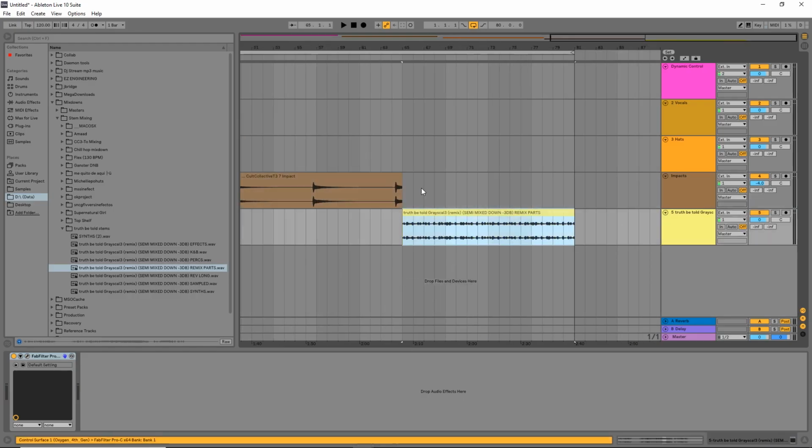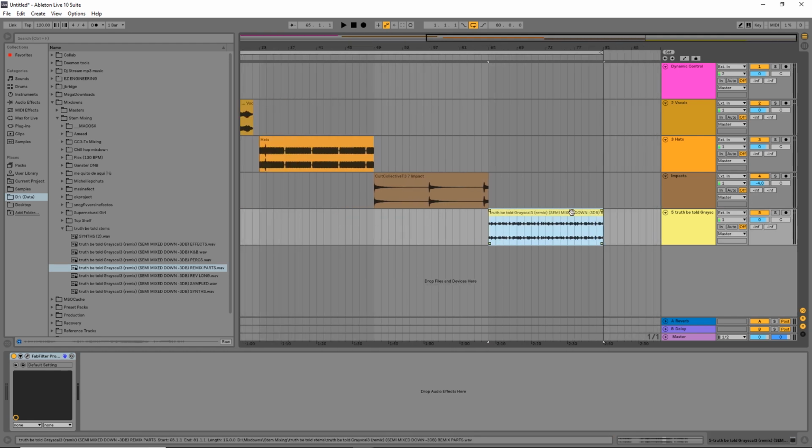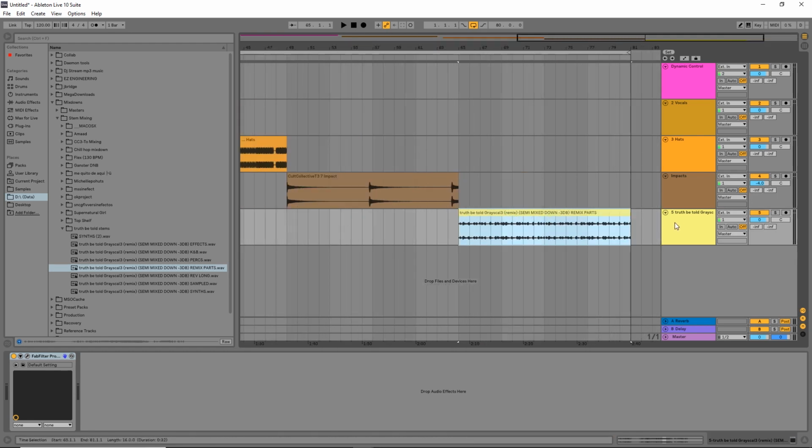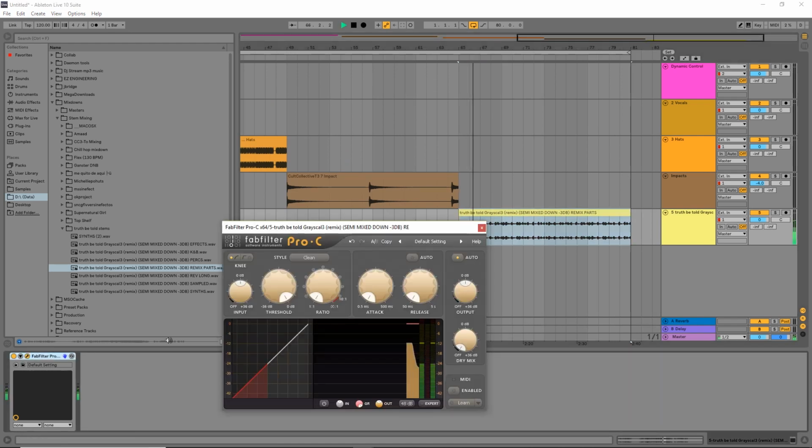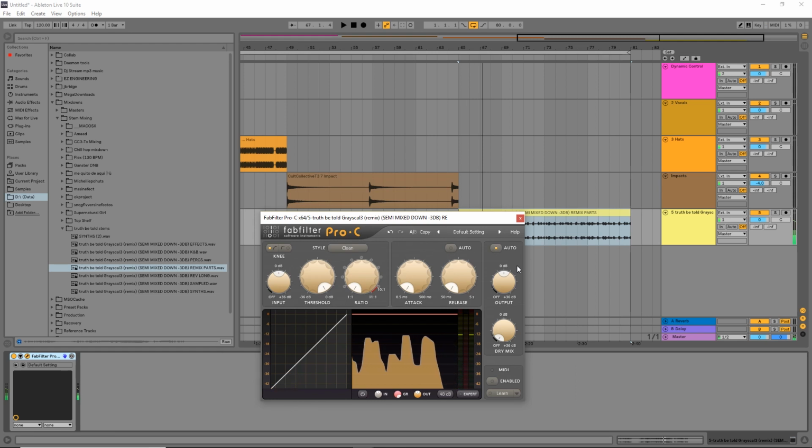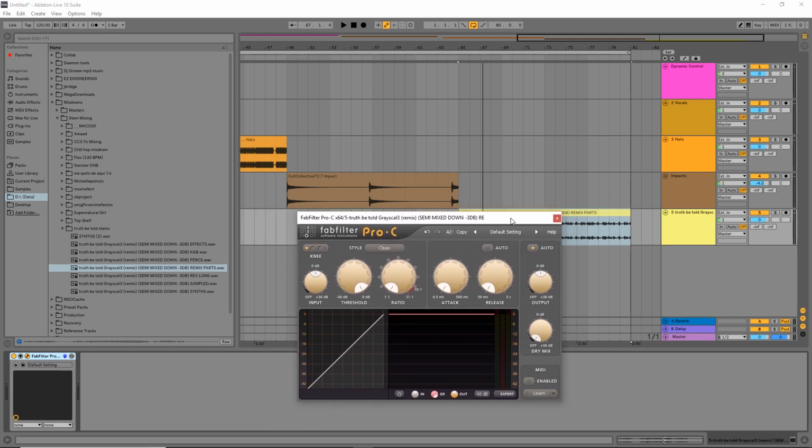Alright, now the final one. I did promise you that I would be talking about mid-side compression, and this is the final example. Now, in mastering, if you want to bring out the sides a little bit more, you don't want to boost with mid-side EQ, because that can bring a bit more harshness in certain frequency areas. Also, if you want to control the mids a little bit more, it's a great way of doing this.